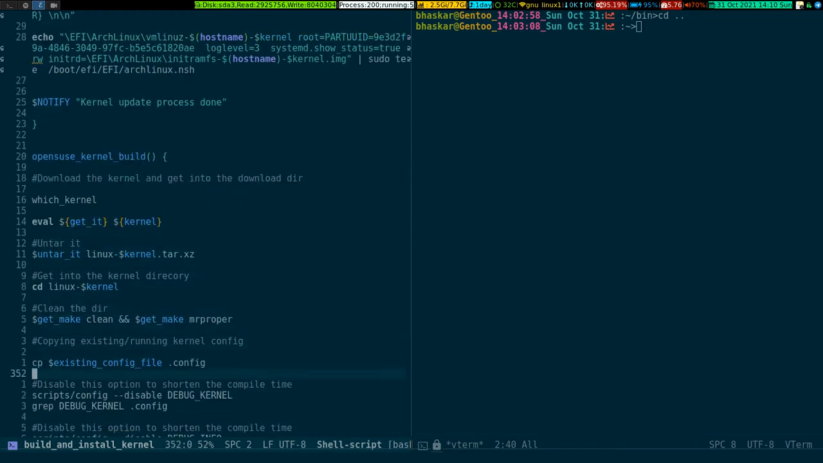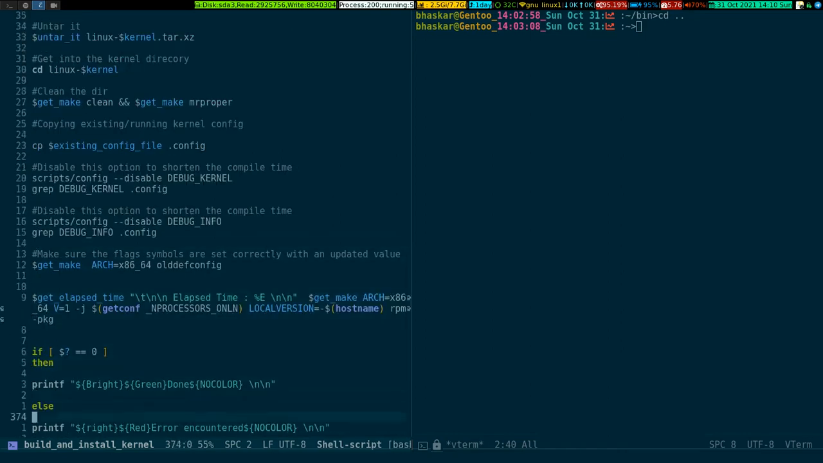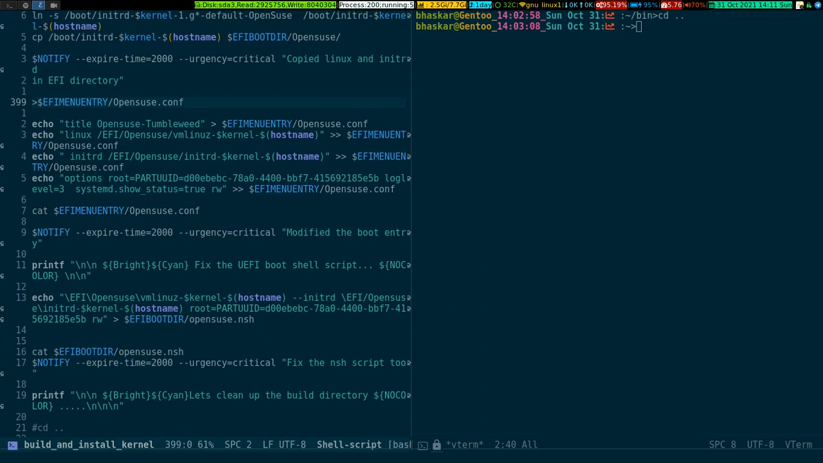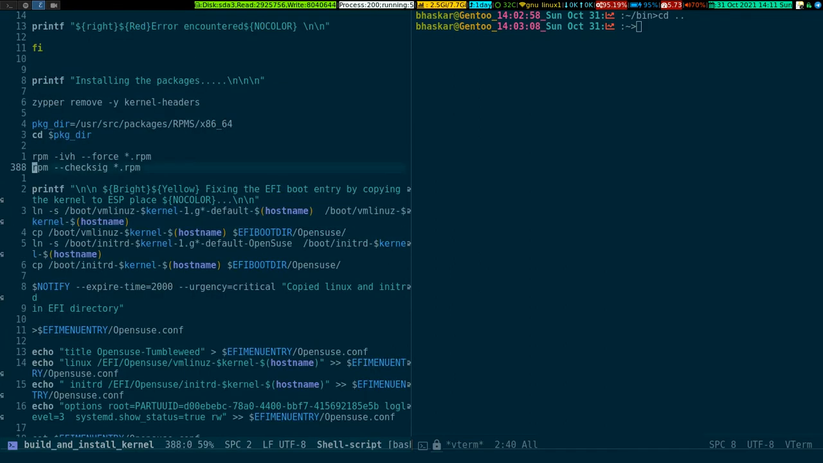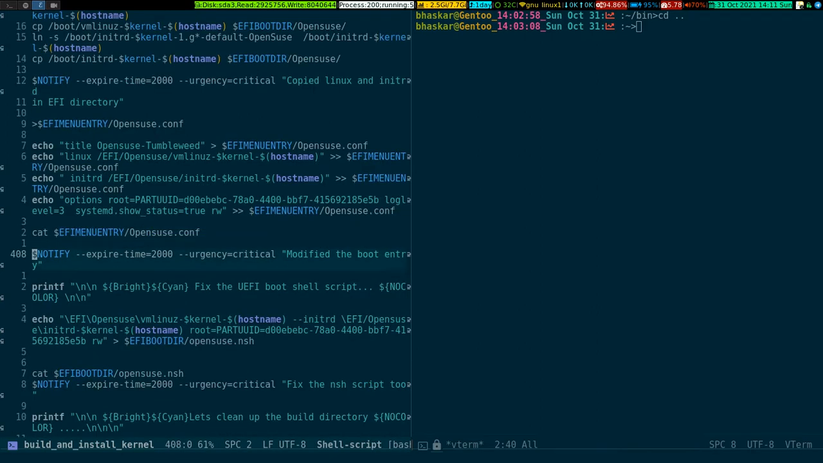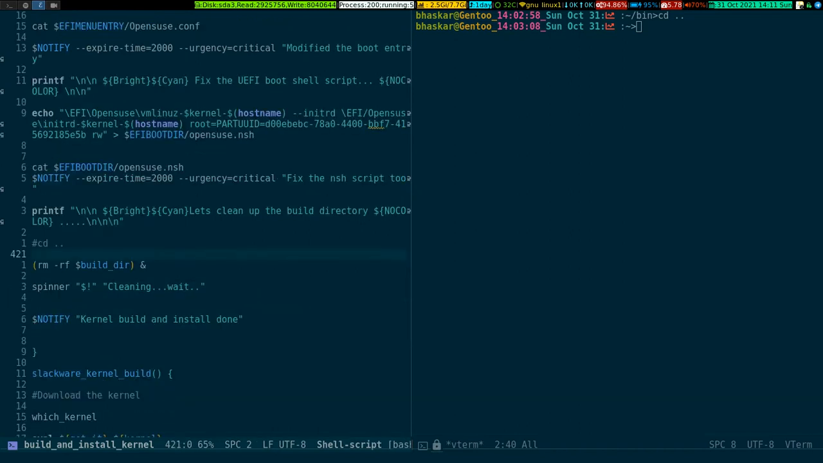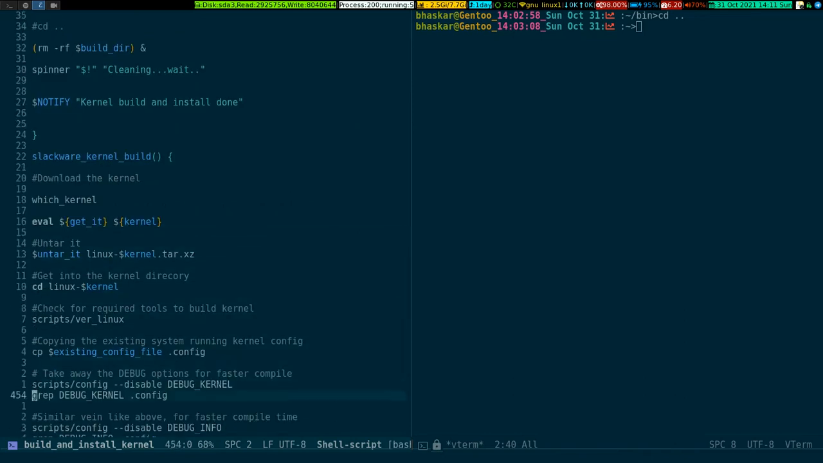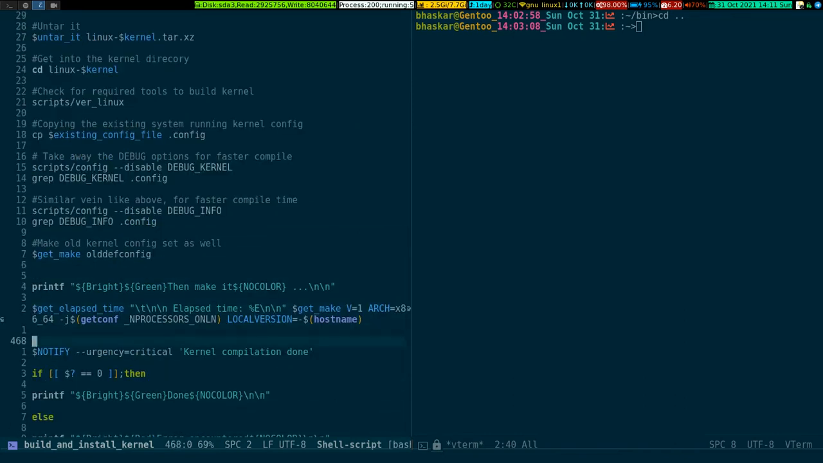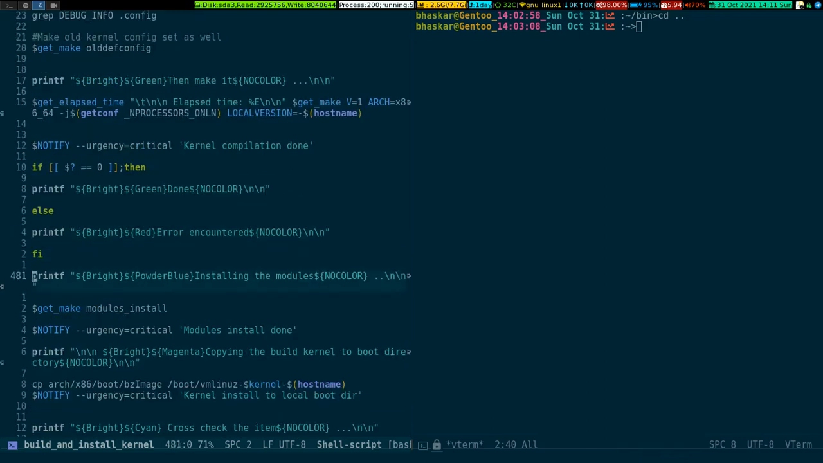Likewise, OpenSUSE Tumbleweed. It has got some SUSE related stuff, which I cleaned up the old stuff through this. Again, the EFI partition put entry. This is Slackware.